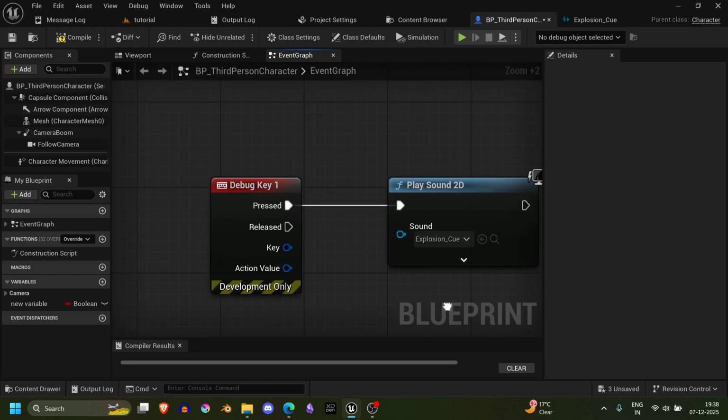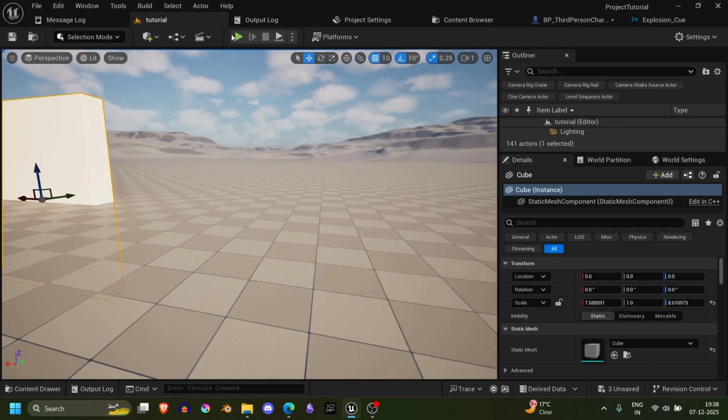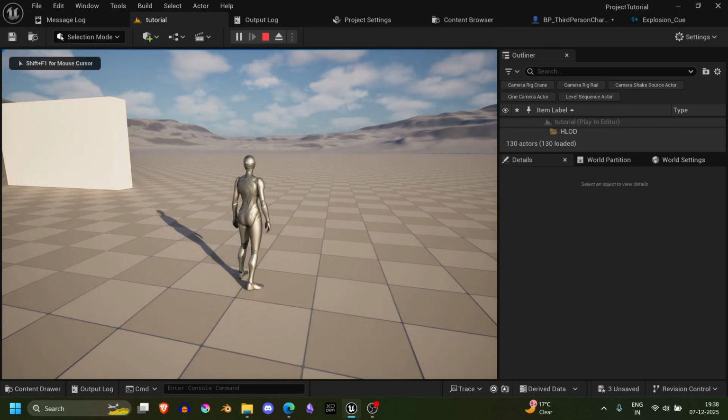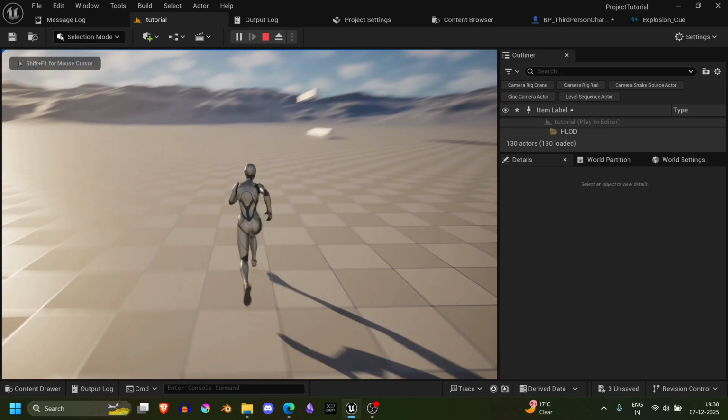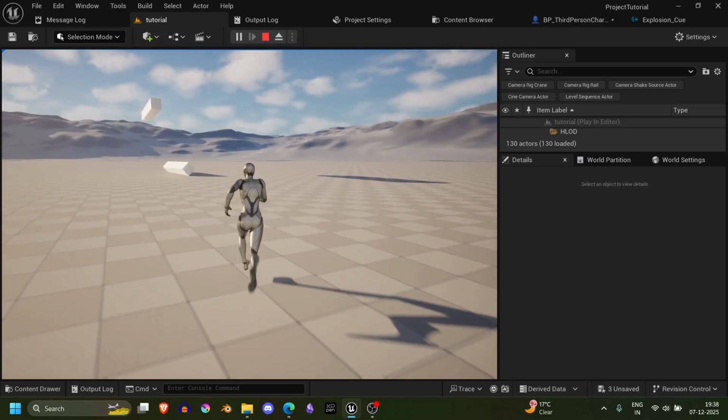Let's just compile the code, because this is very simple, and see it in action and better understand how it actually works. So as soon as we press play and whenever I press 1, you can see and clearly hear the sound of that explosion. So that is what it is actually used for, what it is meant for.